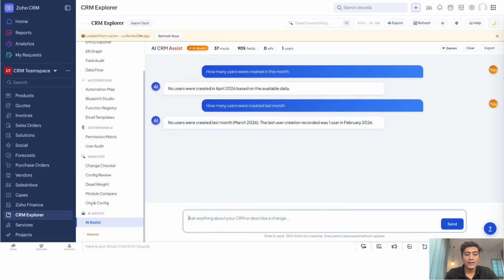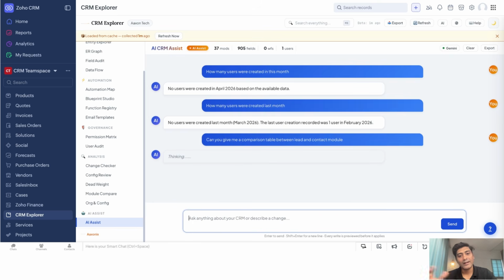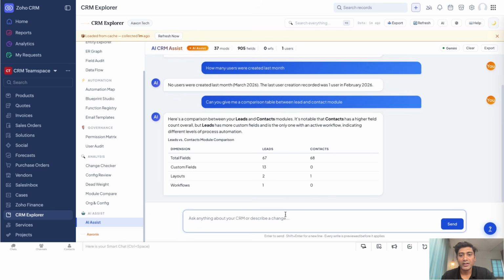Okay, so can you give me a comparison table between lead and contact module? I'll just ask it, and it'll go look for the data and give me a comparison table about the schema. If you want graphs, you can tell it. If you want to see any details, you can ask it.